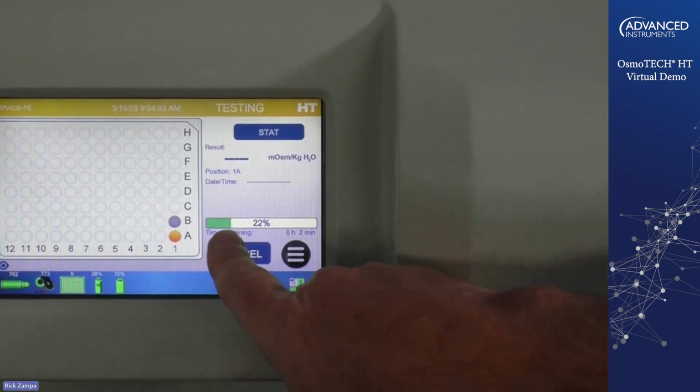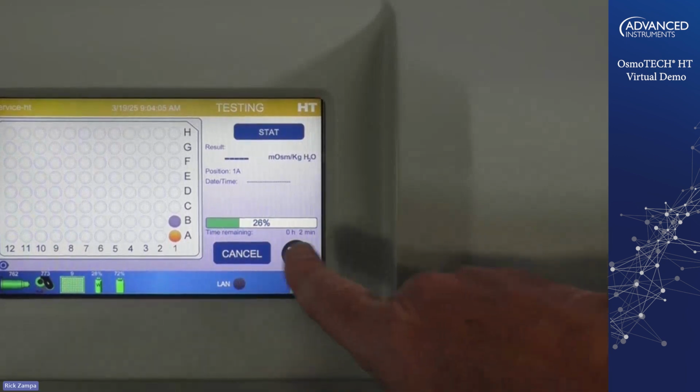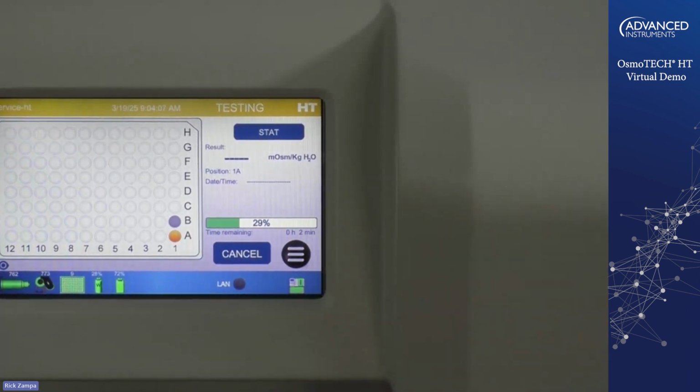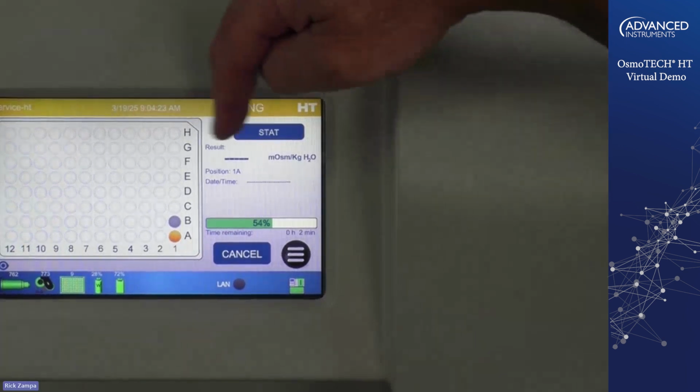Now you can see here where the status bar is moving across. So we're in the cooling portion of the testing, where we're driving the temperature down below the 0 degrees C and its freezing point. Once we get to the set temperature in the instrument, we'll hear the knocking sound, which initializes the crystallization of the sample. And then we will get our sample readout in the display here.